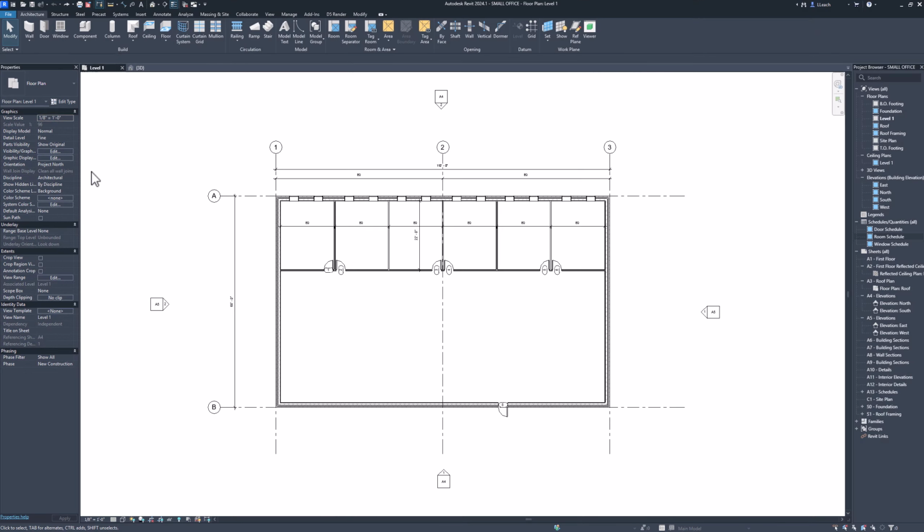Hey, welcome back everybody. In this video, we're gonna finish out our small office. So I'm gonna start by adding the roof, and then we'll add some annotation, and we'll add the room names, and then we'll be done. So not much to it.